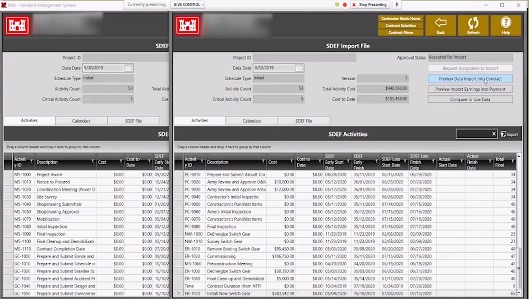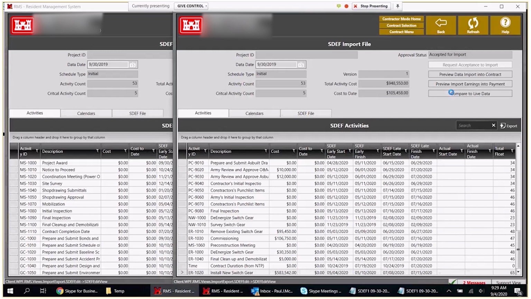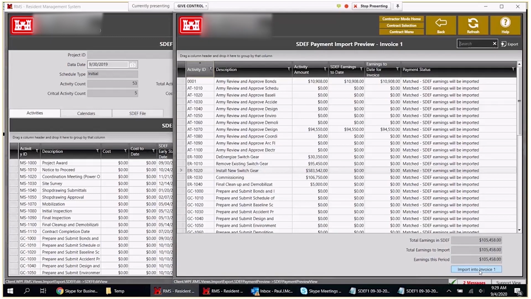What we can also do is import the earnings into our payment as well and create invoice number 1. So here we go. We're going to import into invoice number 1. Now the contractor, if it does not allow them to create invoice number 1, usually that indicates that they have a payment waiting to be approved by the government, or they haven't completed the one that was there already. So whenever they do an SDEF import, if it has a payment, there needs to be the ability to create a payment. And RMS will let them know when they do that as well.